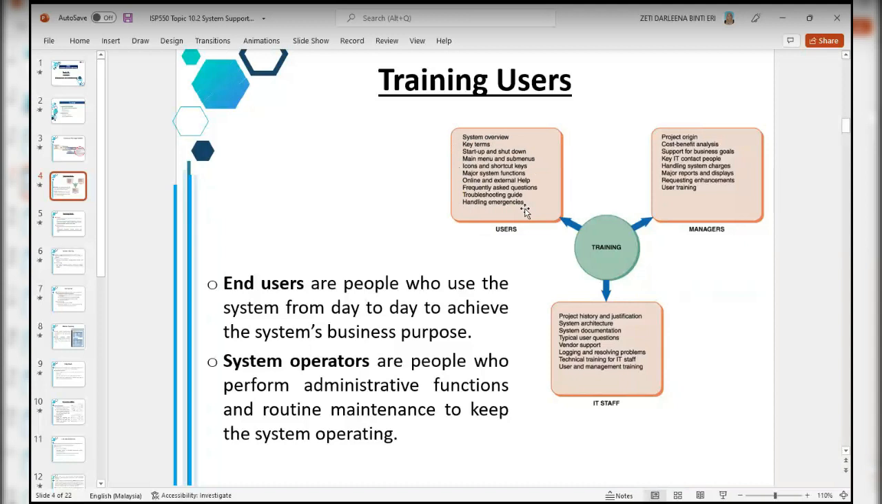Users pun dia ada bahagian operational, dia ada bahagian managerial. So the emphasizations on operational and managerial of the system, sebab dalam operational pun ada part yang mengurus, ada part yang operate kan. And then kita ada online and external help, kita ada FAQ, kita ada troubleshooting guide, kita ada handling emergency. Itu adalah antara topik-topik yang kita bagi training bahagian user.